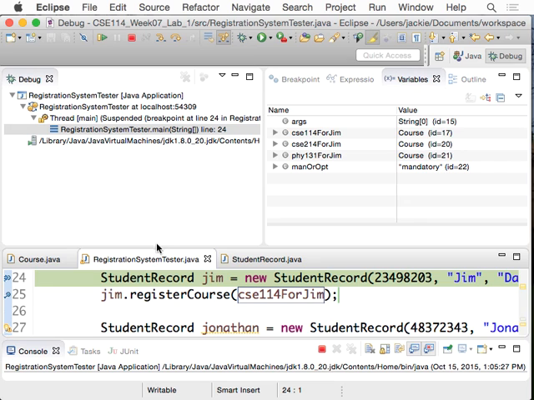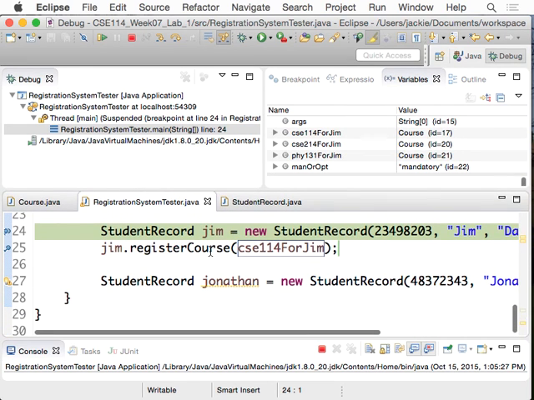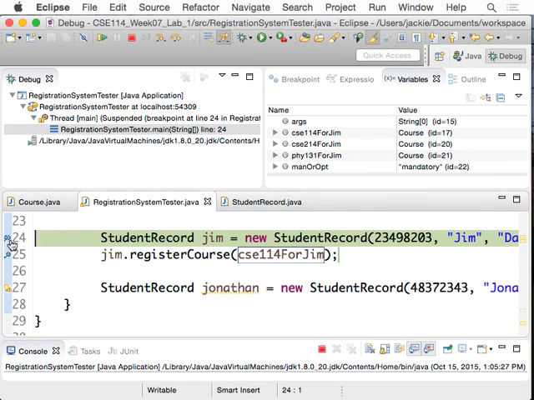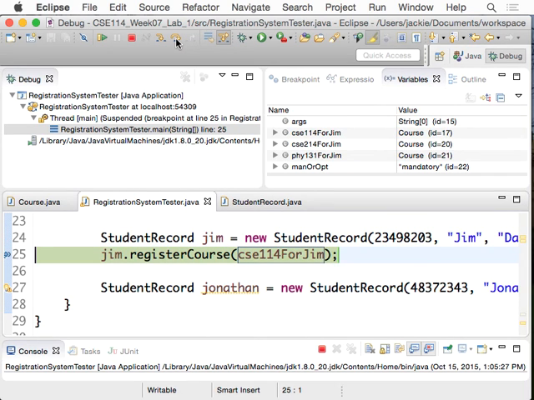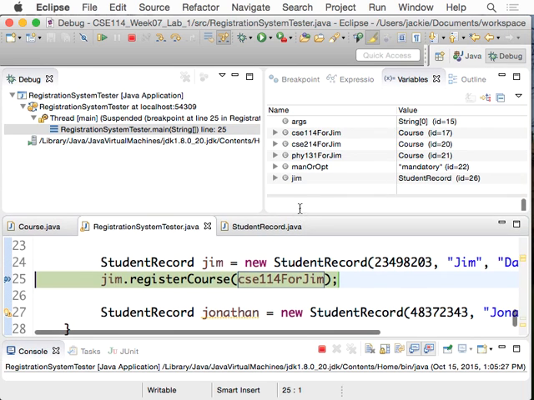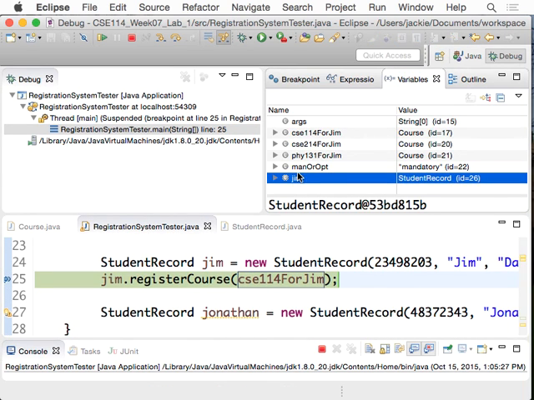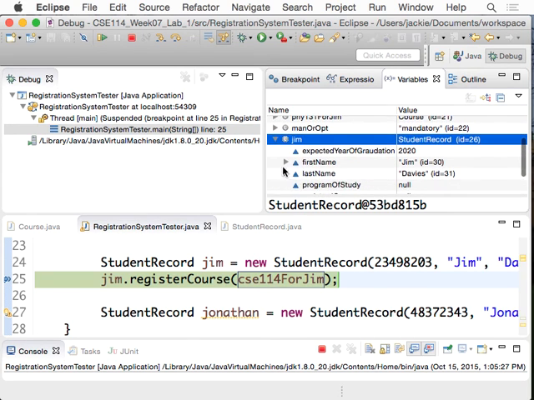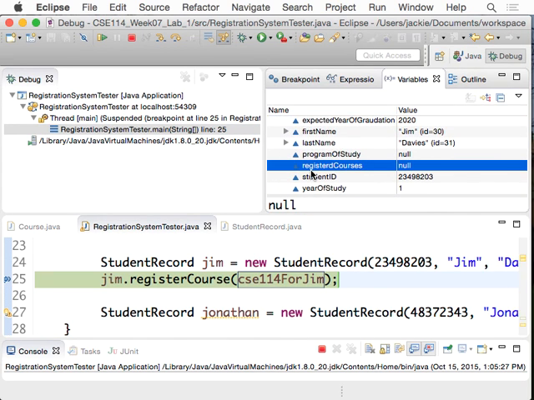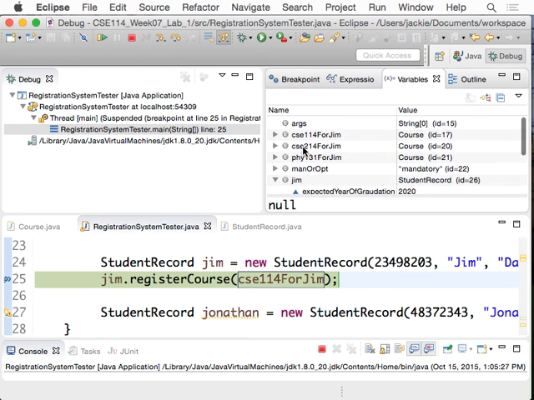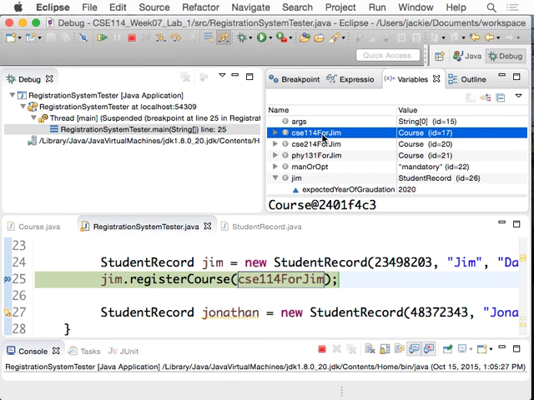Put it there, and if I launch the debugger, now we are at this point here. Okay, I should have removed that. Let me step over again. Now we are in this line, line 25, right before we try to register the course for Jim. Just to make sure you understand, under variables you will see that we have Jim, who is a student record, and currently his registered courses is simply null. We also have a course object called CSE114 for Jim.